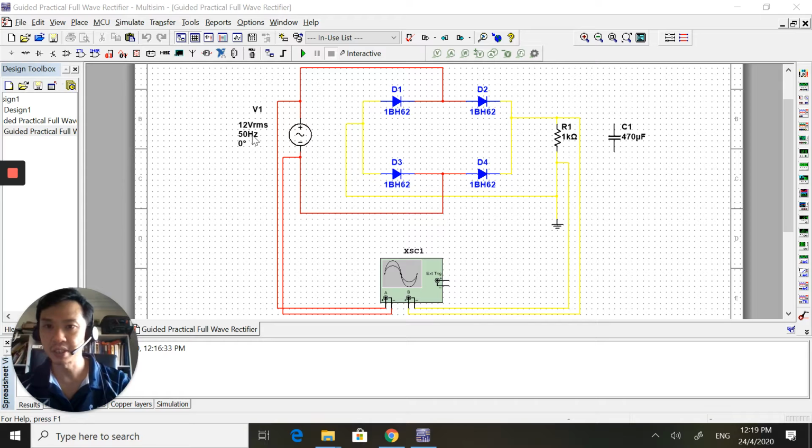Doesn't matter what that means. I changed it to 50 hertz. The value itself doesn't really matter. And this is how you would construct a full wave rectifier on Multisim. Okay, so this is my output.